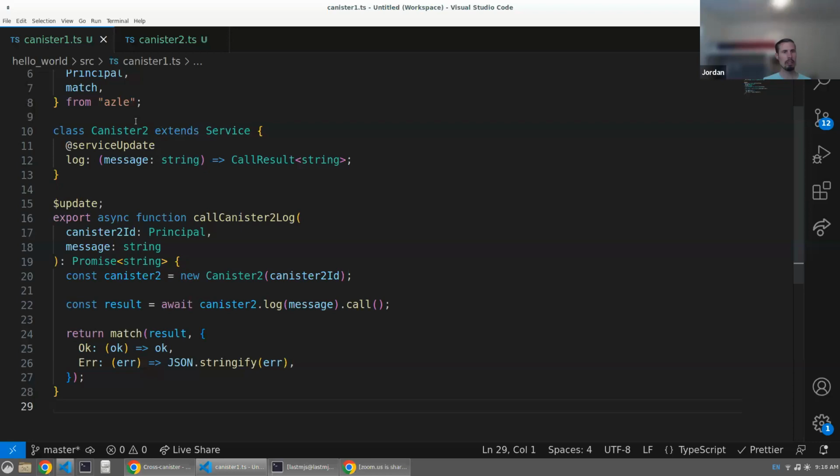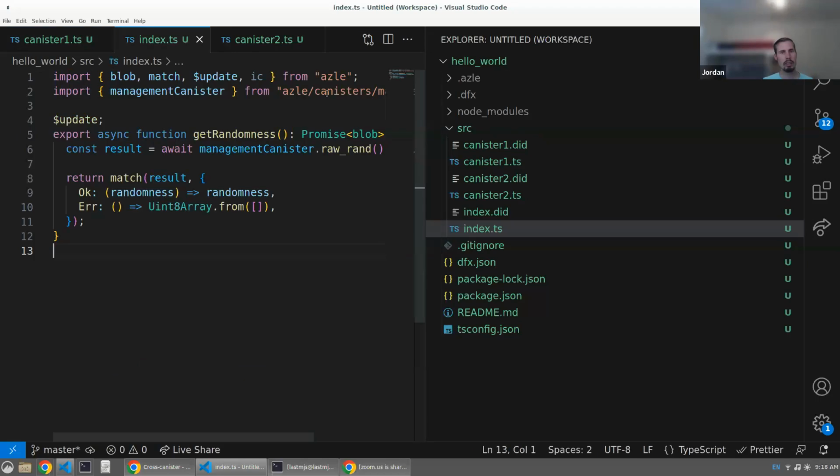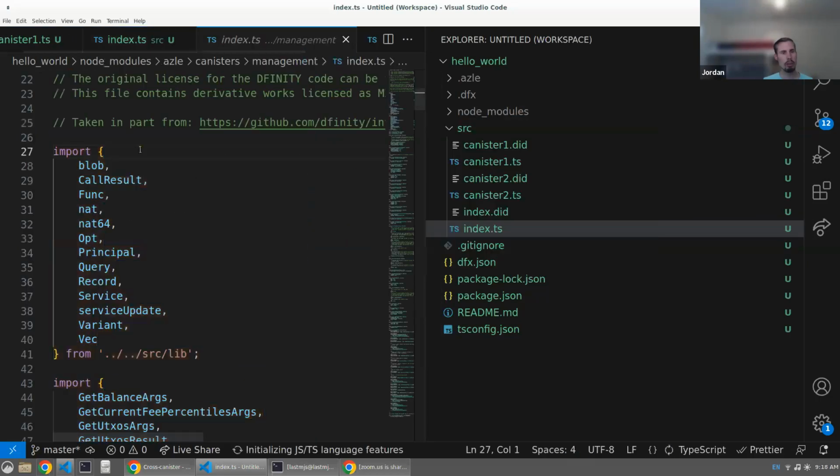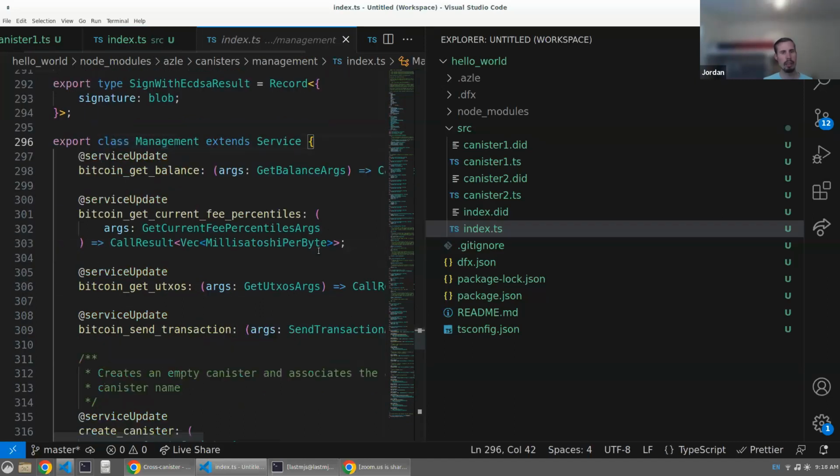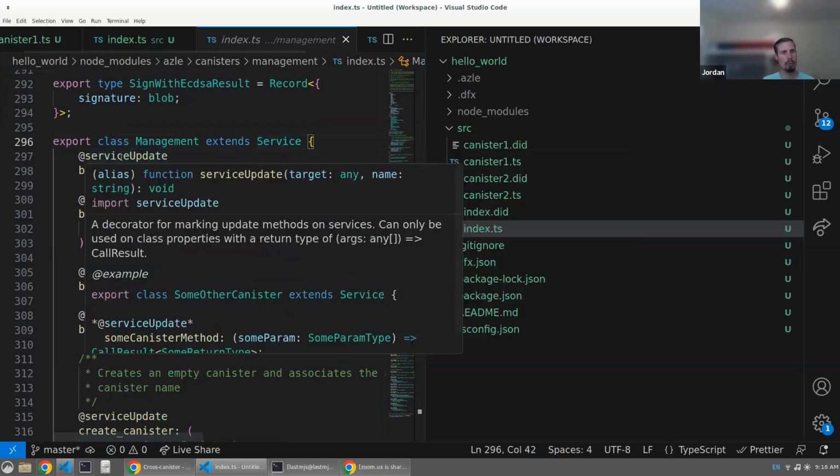All right, so we've defined canister 2. The main concept here is you need to have your TypeScript definition of the canister that you're calling, basically. So this one we did by hand. In our other example, the management canister, this was already done for us. So if you go look, there's a class called management. And in the ASA project, all we did was we made the service for you.